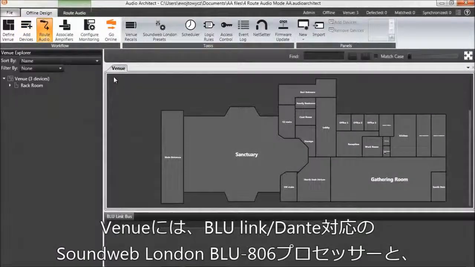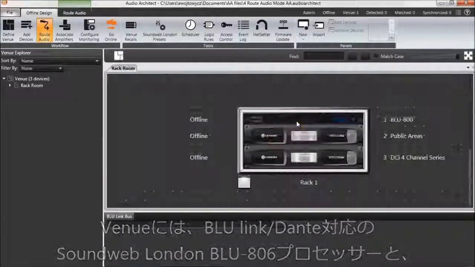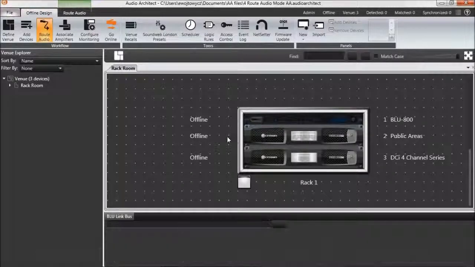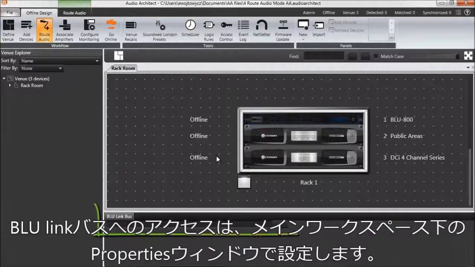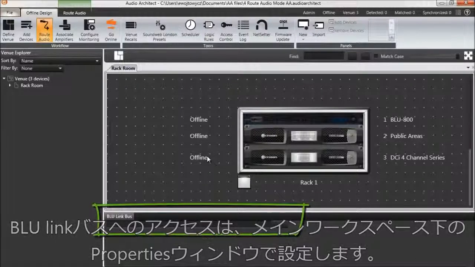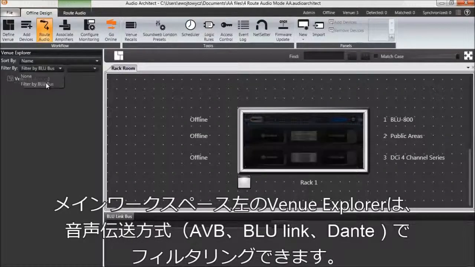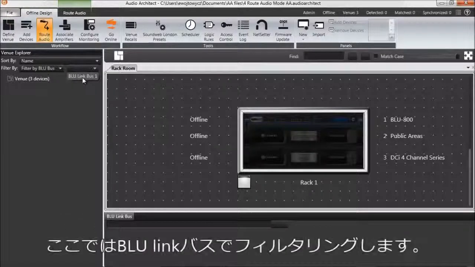In the venue, there is a Soundweb London Blue 806 BlueLink and Dante capable device and a Crown DCI-8 600N amplifier, which is also BlueLink capable. Access to the BlueLink bus is set in the properties window below the main workspace. The Venue Explorer to the left of the main workspace can be filtered by audio transport, AVB, BlueLink, or Dante. Here it is filtered by BlueLink bus.